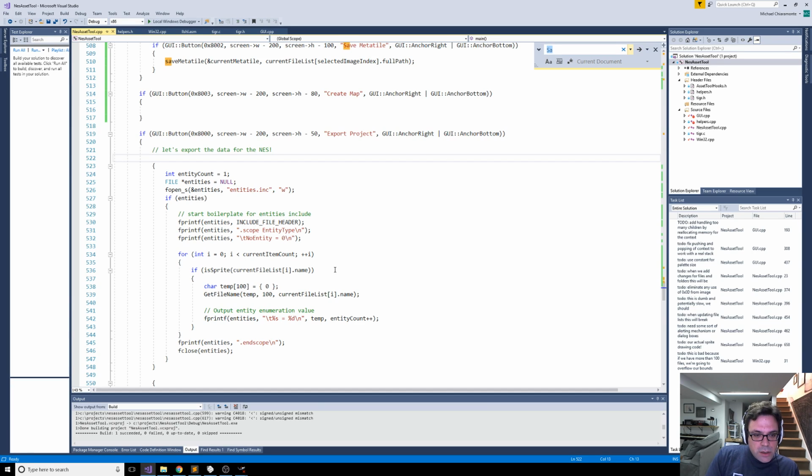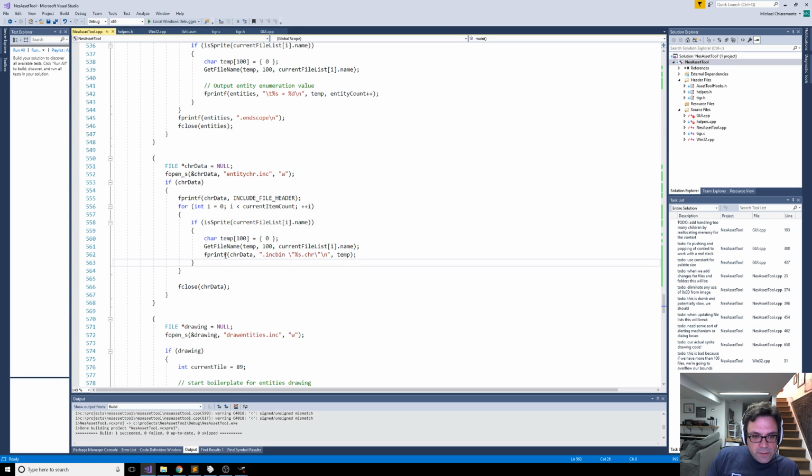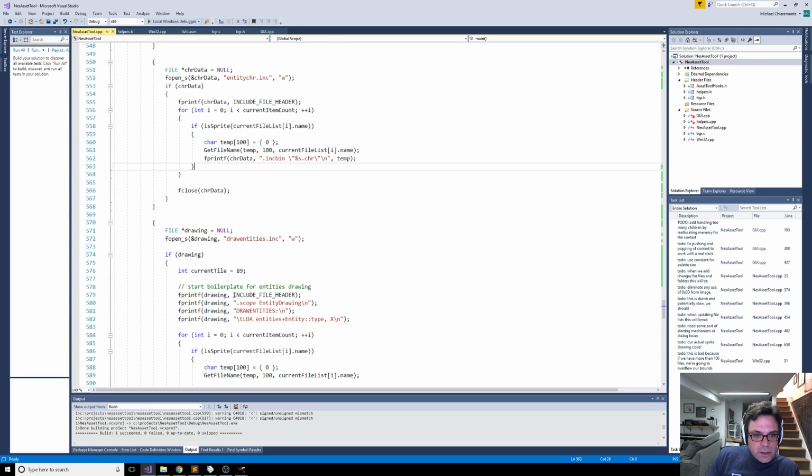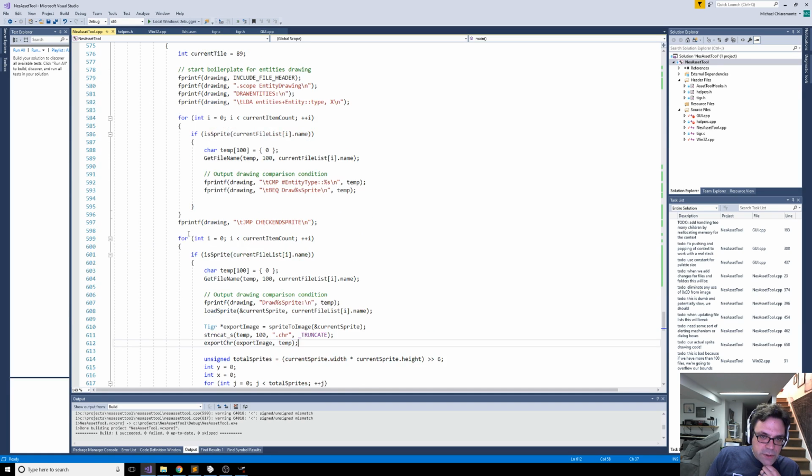So I know we had something where we were exporting some character data out. So what was the call we were doing for that? If it's a sprite, get the file name, blah, blah, blah. Where were we doing this? We were doing sprite to image and then exporting. Okay, cool. So this takes any image and exports it. That's good. That's what we wanted to do.